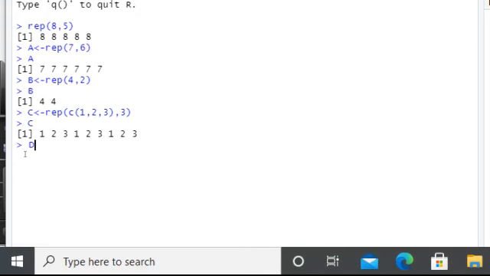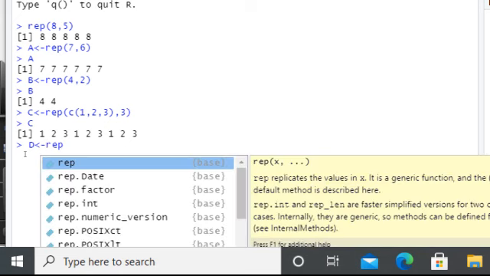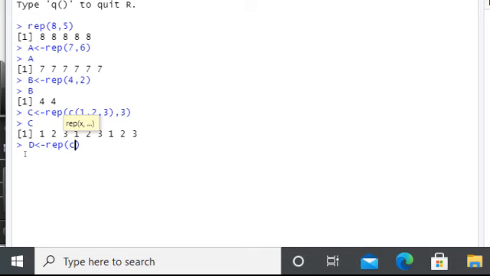Then one more thing, capital D, again one more vector, capital D equal to rep of C of 1, 2, 3. I want to repeat each element at 2 times. So one more argument, each equal to 2. Now in my vector D, each element is repeated at 2 times. 1, 1.